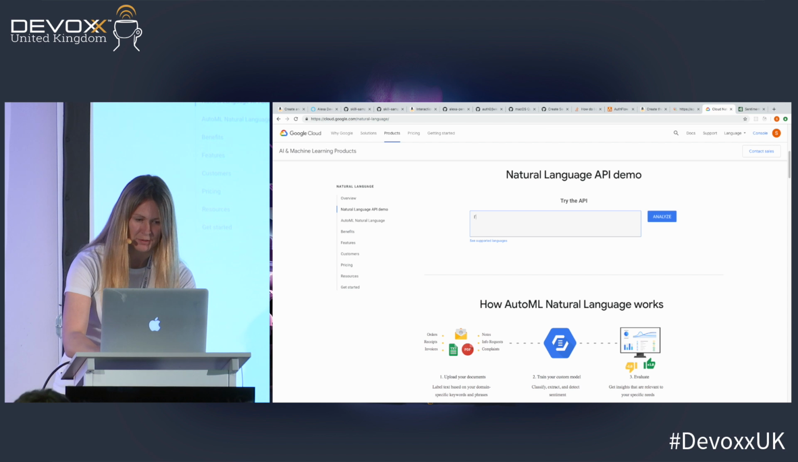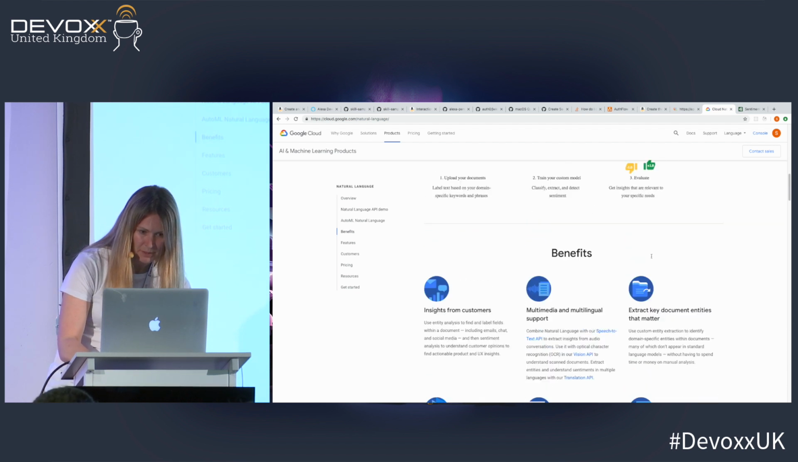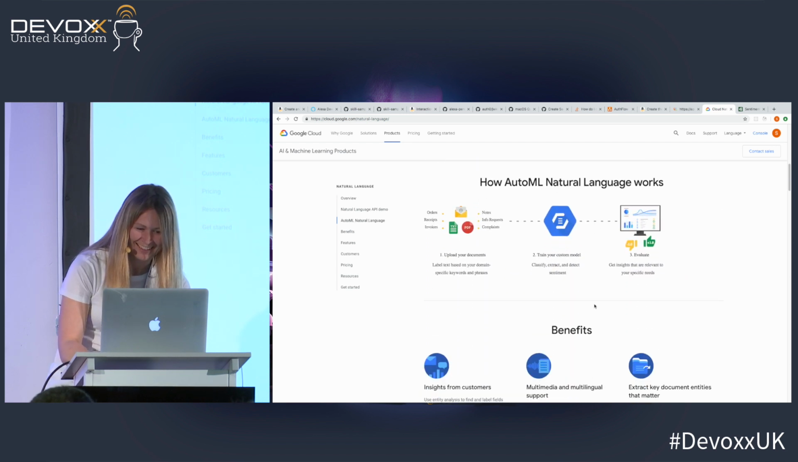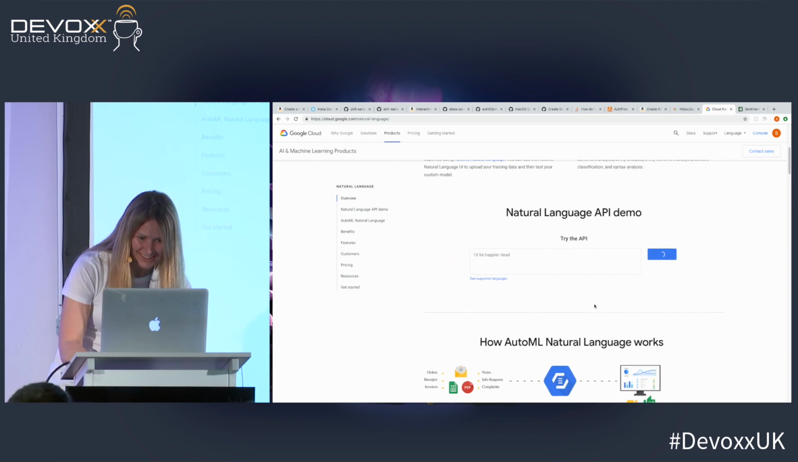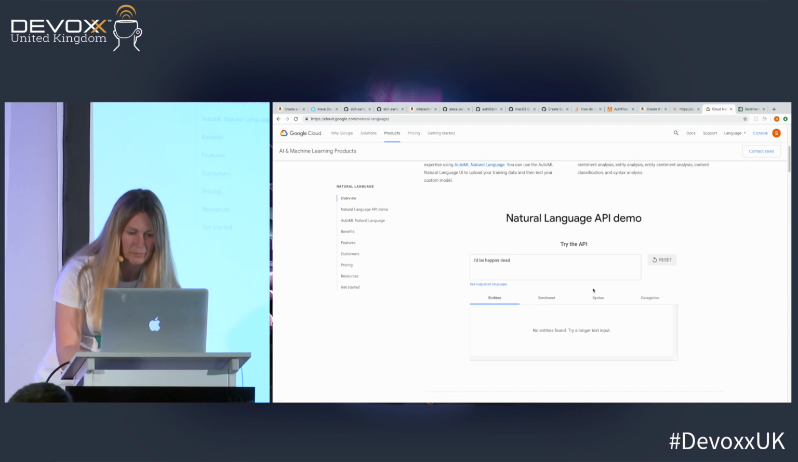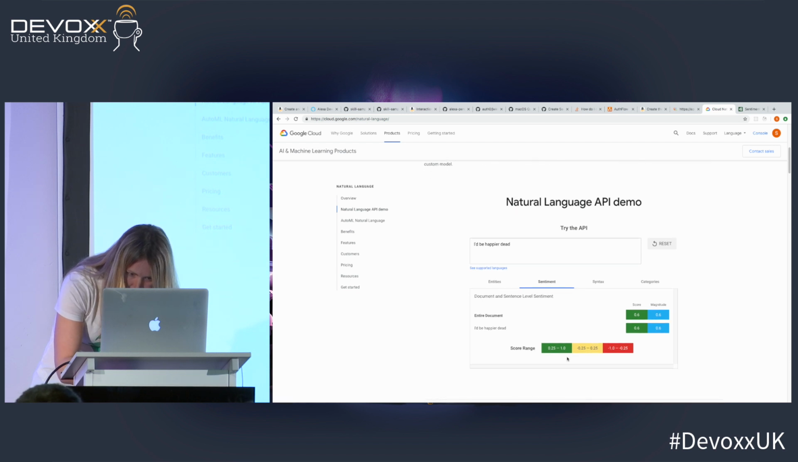So if I try this one, I'd be happier dead. I don't know if this... Maybe that's not the right... I'm not a robot. Oh, yeah. Is it? Oh, it's still going. So you can see the sentiment here. It's again gone pretty positive, hasn't it? But you know, it's not too sure.